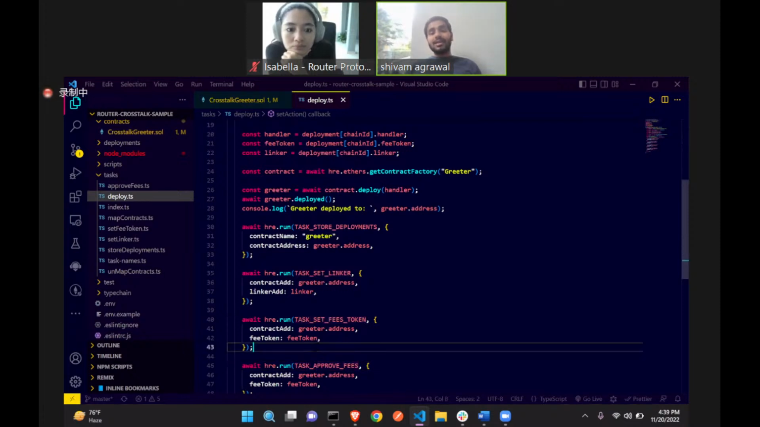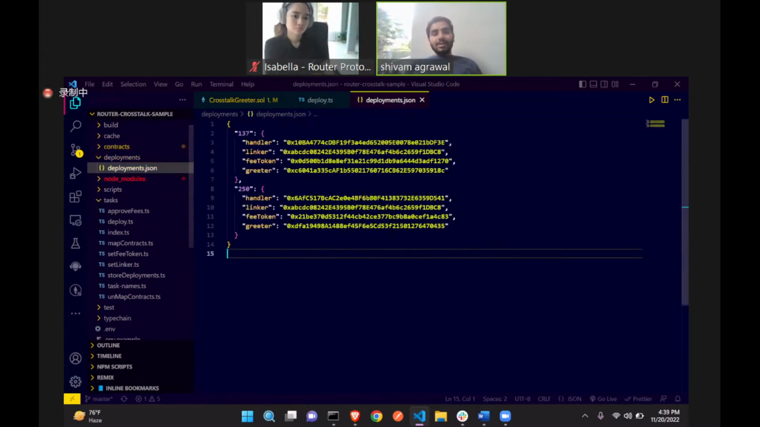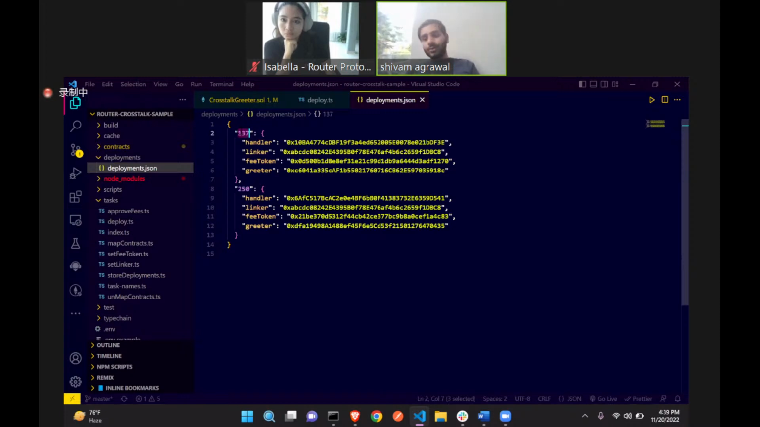But where does this get the linker address and the fee token address? We have created a deployments file where we write the addresses of the linker, the handler, and the fee token according to the chain. This is not something you have to do. You can do it manually also, but this is the way I prefer because it automates things, right? You just need to set the addresses you want.